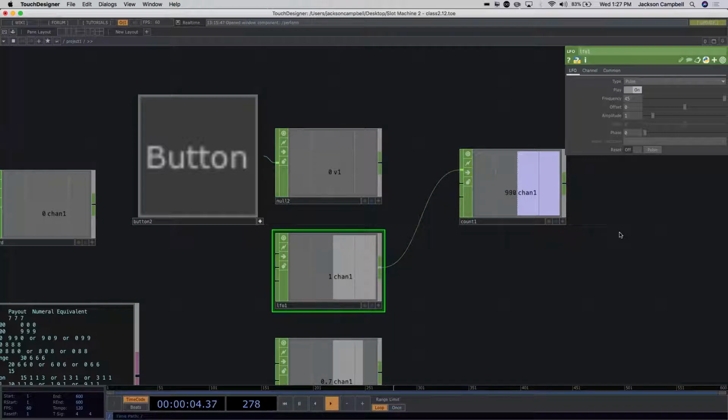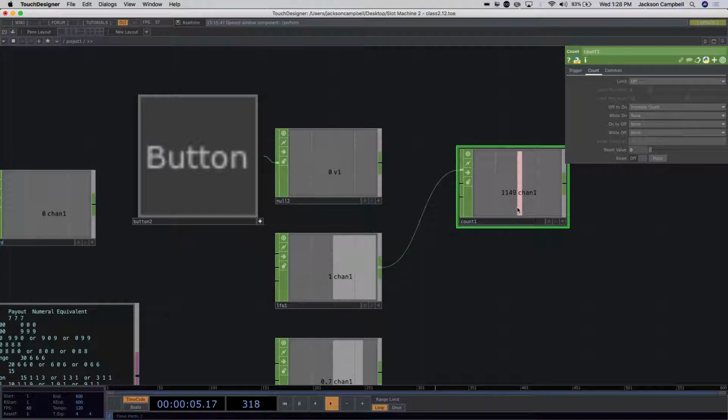All right. So now we need to actually create a system that, when there's an award, turns on this LFO to start counting up. The counter will start counting from 0 till it gets to the award amount, and then stop. Right?